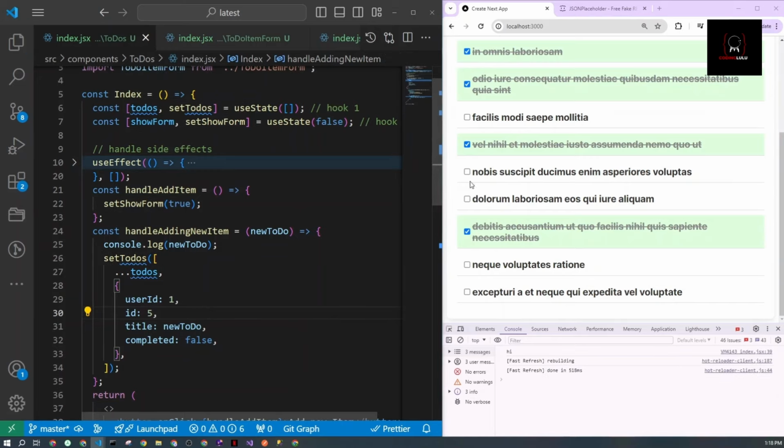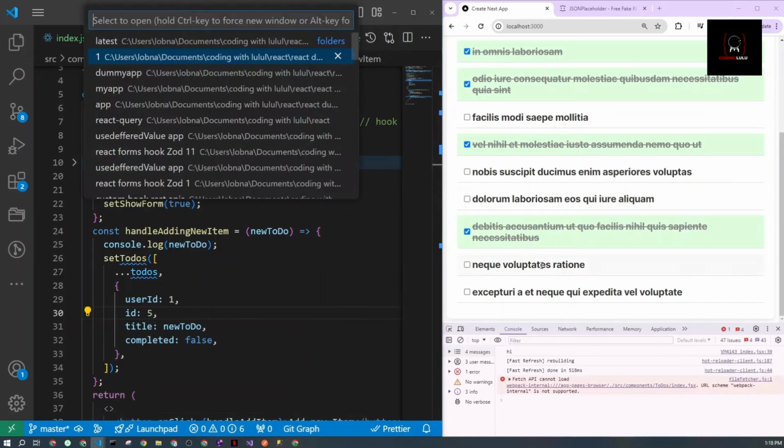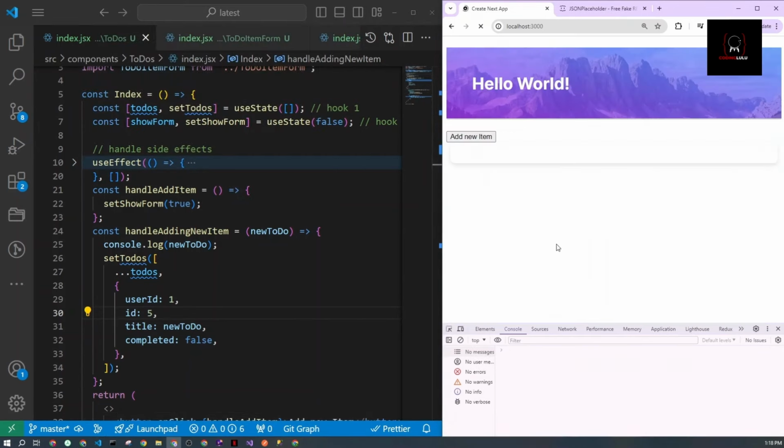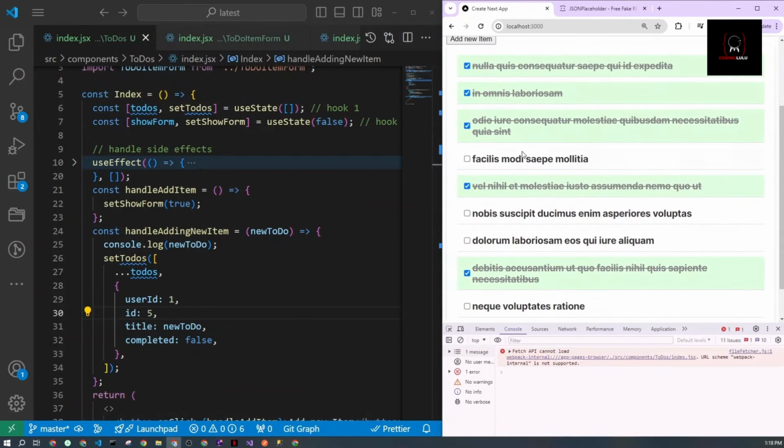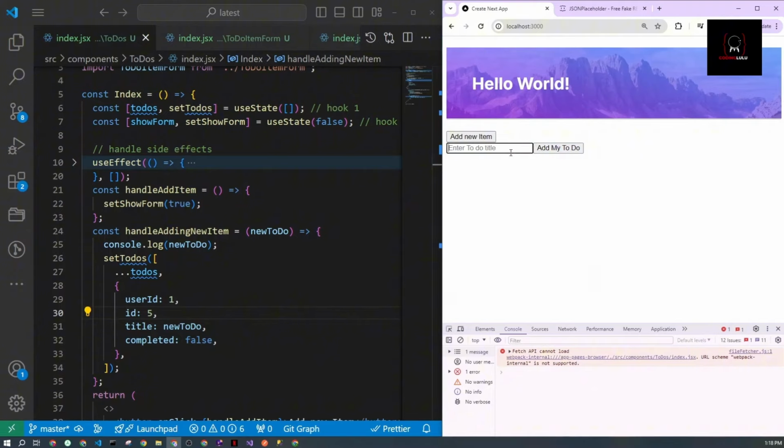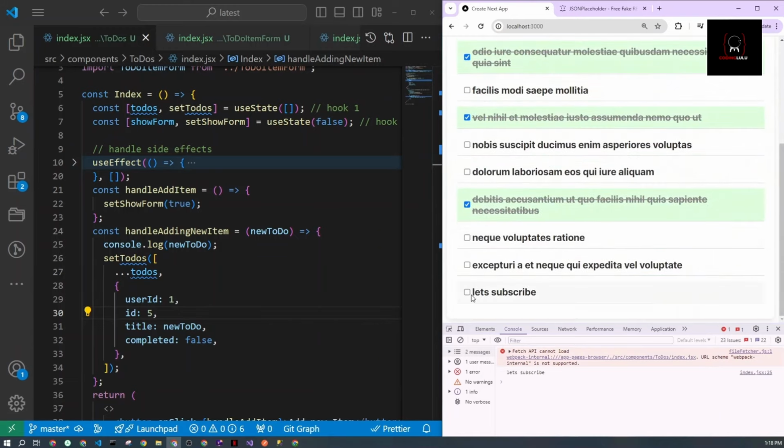I'll hard reload my application. And let's click add new item, add my to-do, and there we go. I can see it now, it's rendering in my list.